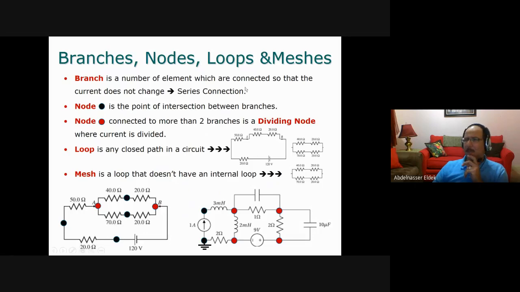We have something called a branch. If you have a circuit like this, this is a branch. You can consider this 50 ohm element a branch. This one is a branch. This one is a branch. This one is a branch, and so on. Also, you can consider a branch any elements like these two, from A to B here. This one is a branch.